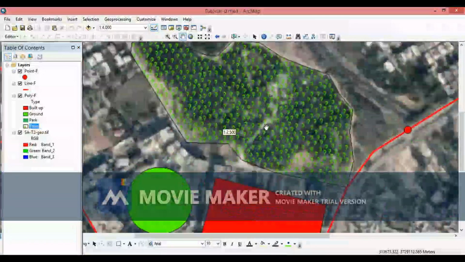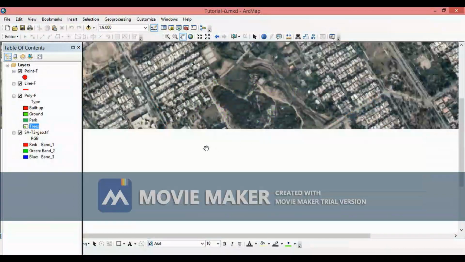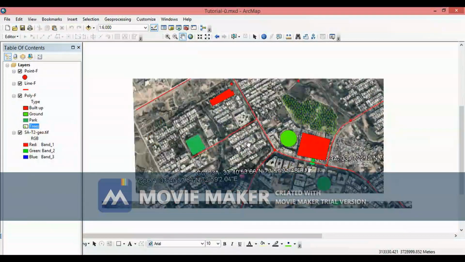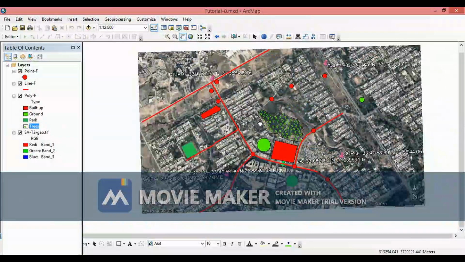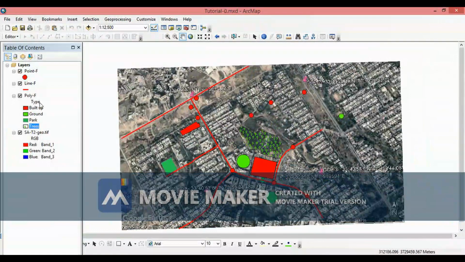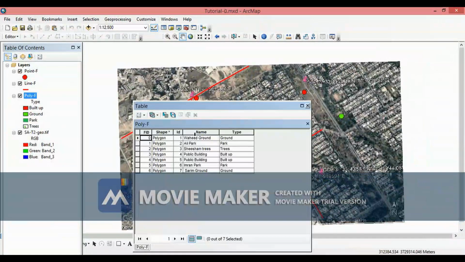So in this way you learn how to classify the spatial data. But keep it in your mind that spatial data is always classified on the basis of the field data you have added into the attribute data. If you have not designed any attribute data or any field, you cannot classify it.